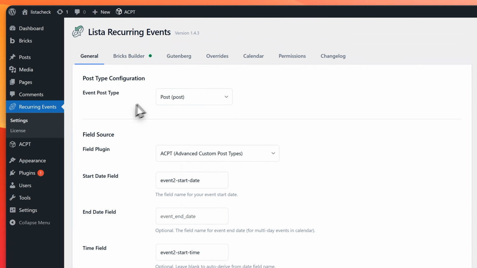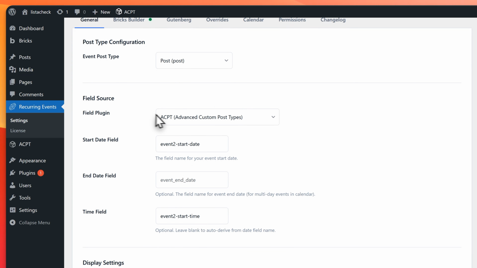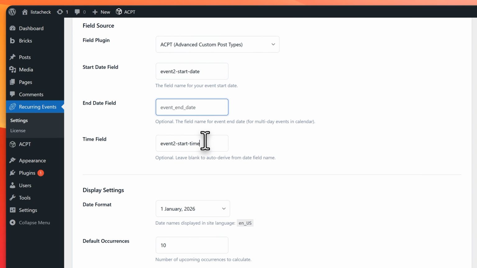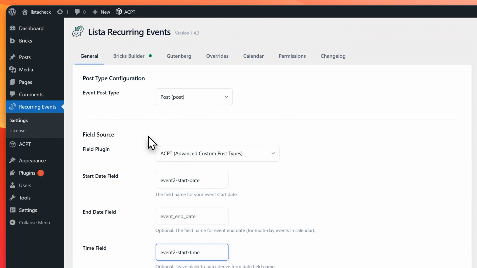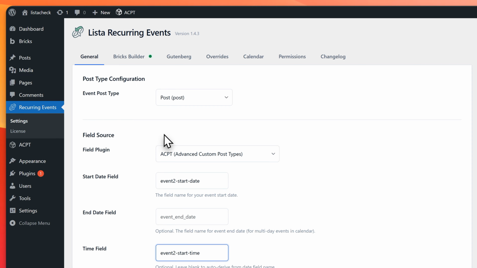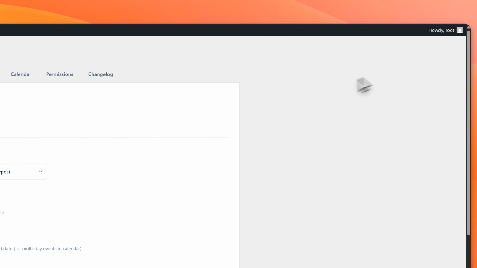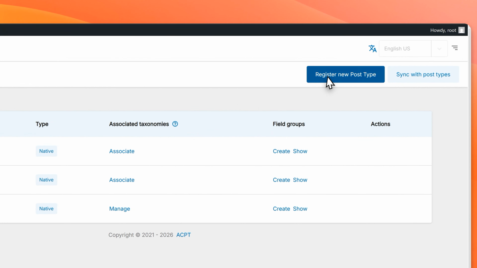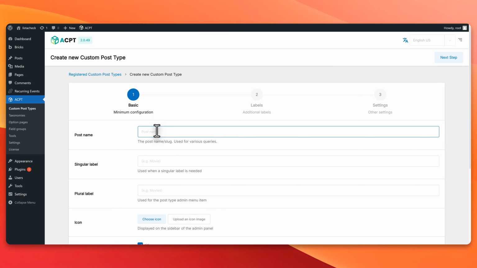The first field is event post type, and it asks us to select a post type we want to associate with the events. Currently, we do not have any. The plugin field is set to ACPT; Lista automatically detects that. Next, we see some fields: start time, end time, start date. We need to make these fields in our custom post type and map their slugs/IDs to these fields in the Lista plugin. Before we check other settings, let's make the post type workshop using ACPT.